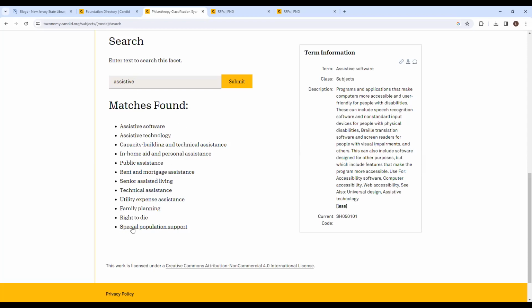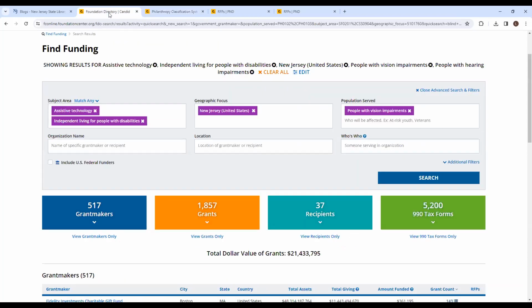Also down here at the bottom, I have special population support, which if I go back into the database, I'm going to show you how that relates to independent living for people with disabilities. So let me get rid of that assistive technology. I just want to show you, sometimes you're not sure what terms are going to come up. I just want to show you a couple different strategies for searching for different search terms.